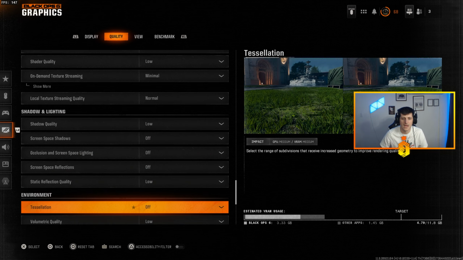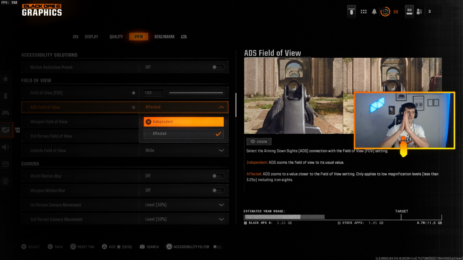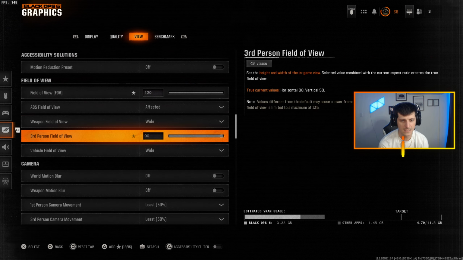Putting the ADS field of view to affected keeps your iron sight small. If you put it on independent, let's say you're zoomed out, so let's say this is our distance, okay, this is 120 FOV, this is the target, this is your sight. When you ADS with independent, it zooms it back in, so the sight's massive on the screen again. When you leave it at affected, when you ADS, it stays here, so it makes that sight really small, and when that sight is small, that's less visual recoil, so this turns into this little bit of shake right here, which is easier to manage than when you see it here, because that creates player panic. So make sure you keep that on affected.